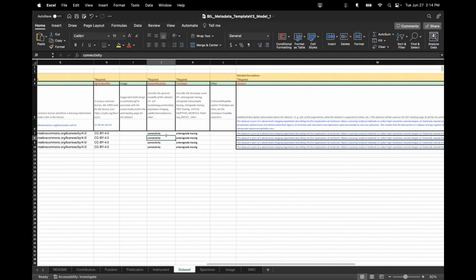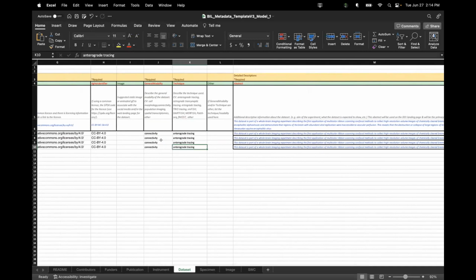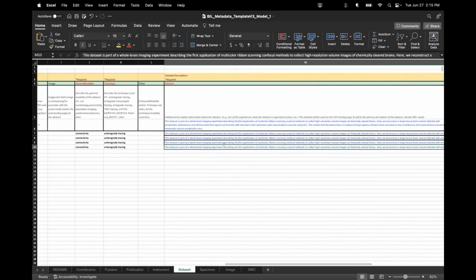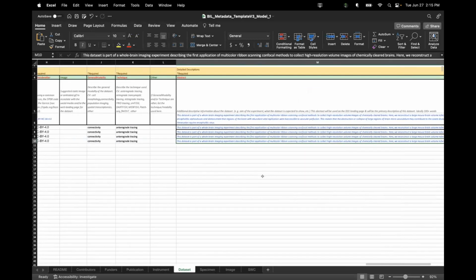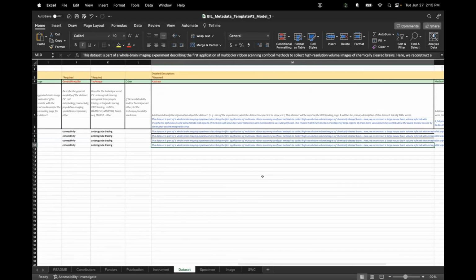The general modality and connectivity, so there are different controlled values here to use. If none of those were truly descriptive of what you have, you also have the choice for other to list the modality that you have. And then an abstract. This abstract should be at least a few sentences.